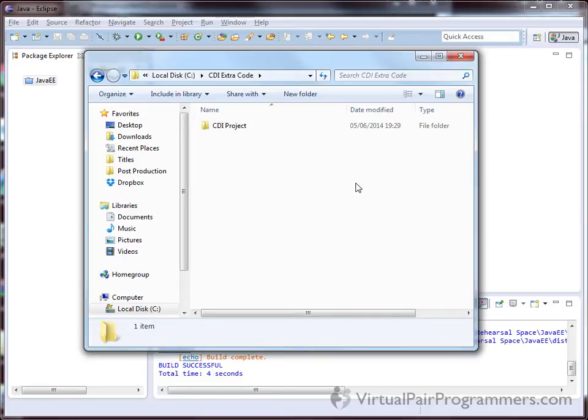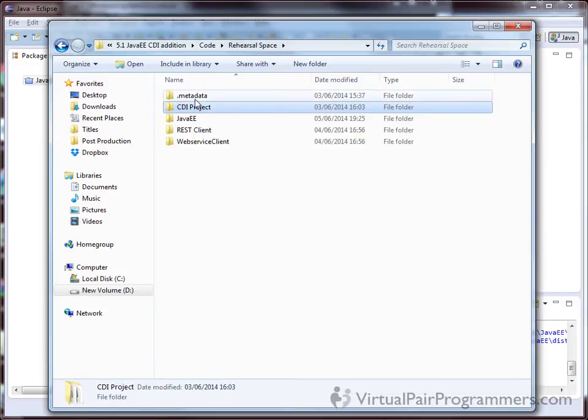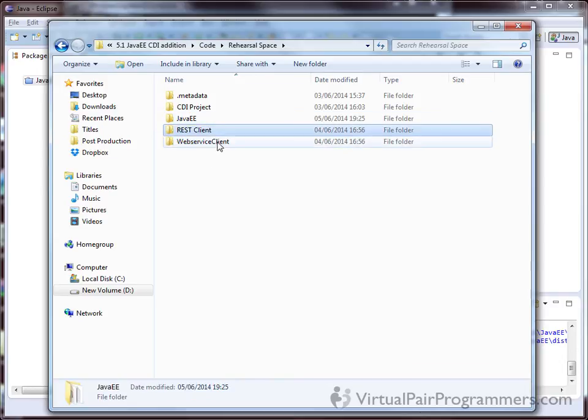Now, if you haven't done so already, you can go to your Java EE course page on the My Courses link on the Virtual Pair Programmers site, the same place where you've downloaded all of the chapters for this course. And you should see a new zip file called CDI extra code. If you download and unzip that, you'll find in there a folder called CDI projects. All you need to do is copy that folder and then paste it into whichever folder is your workspace. If you're like me, you'll already have 3 existing projects, one called Java EE and those 2 clients that we wrote for our web services.